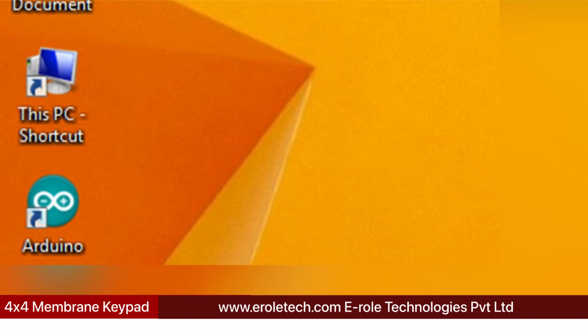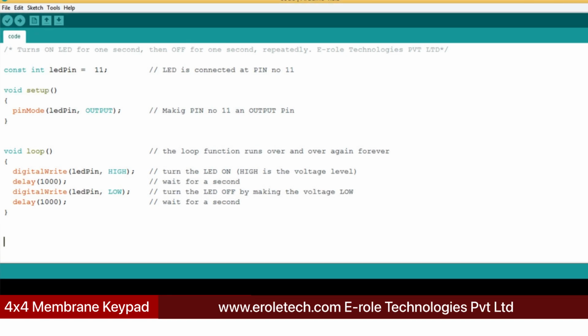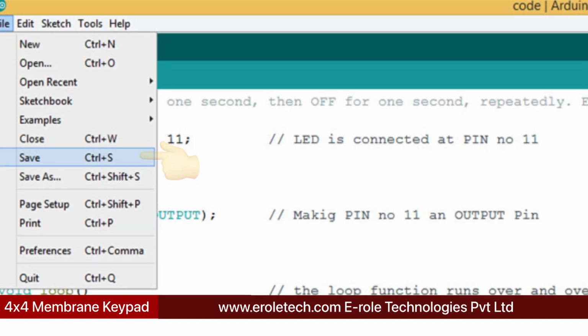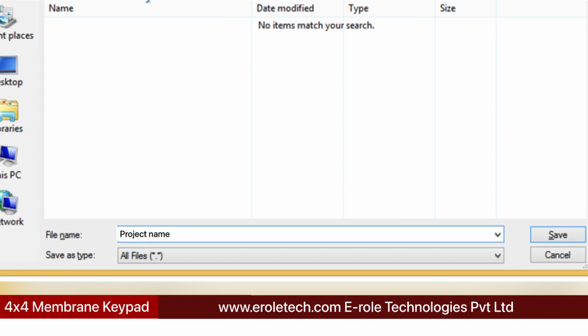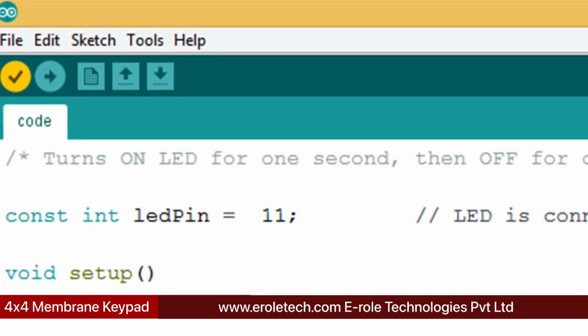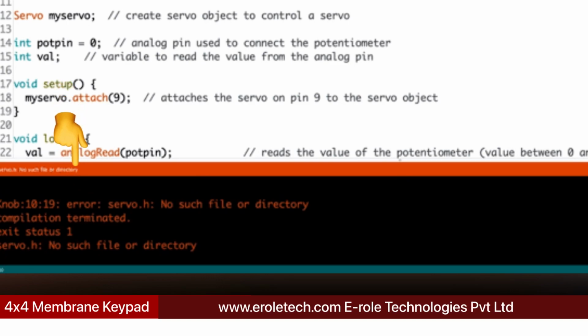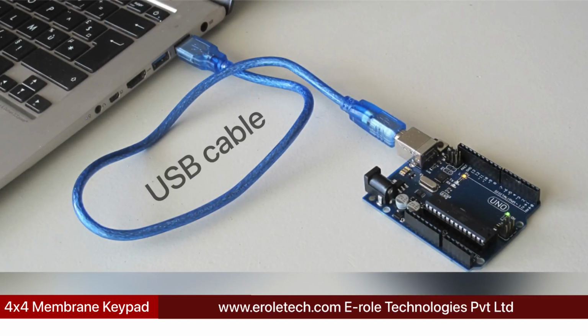Now, we will write the code in this software. After writing the code, we will save our project. Now we will compile our code. For doing this, press this check button. If there is any error in the code, or the code is incorrect, it can be seen on the message screen below. If the code is correct, we can upload it to our Arduino hardware board.